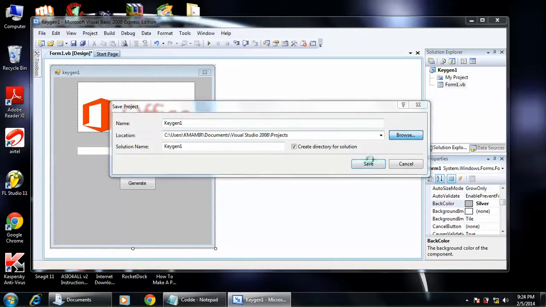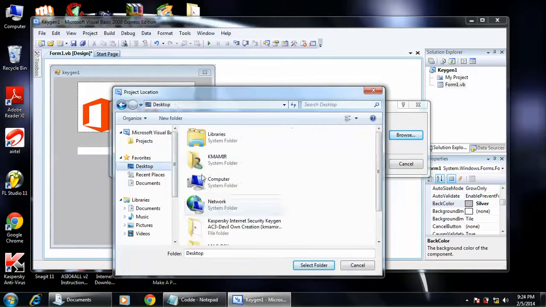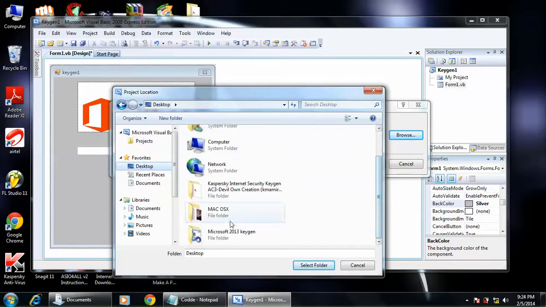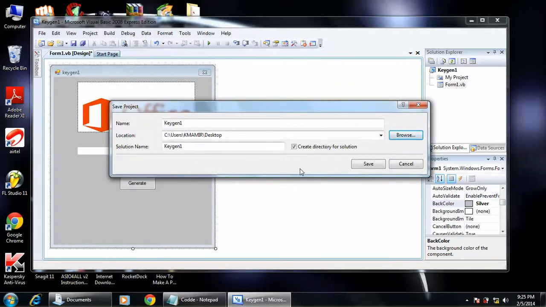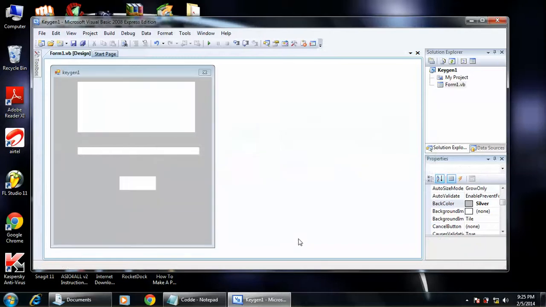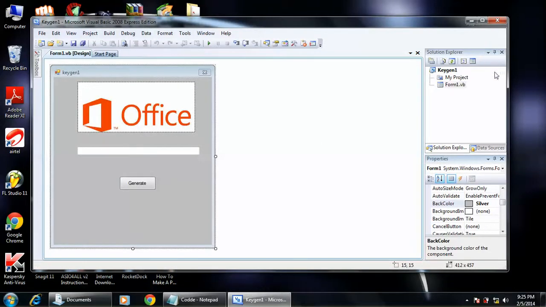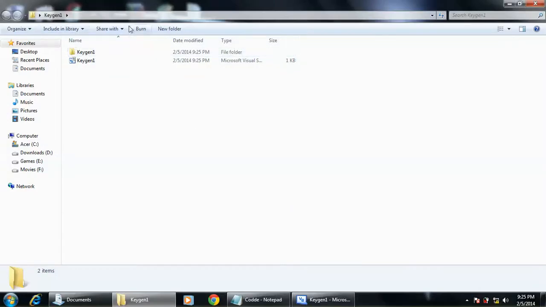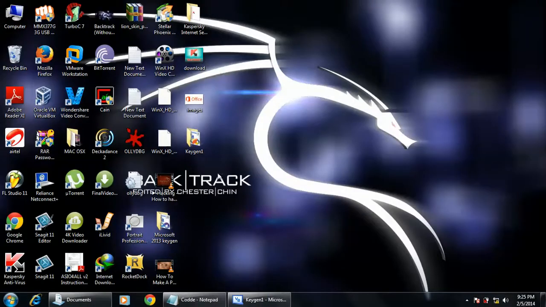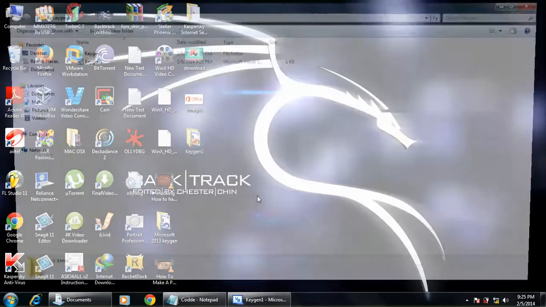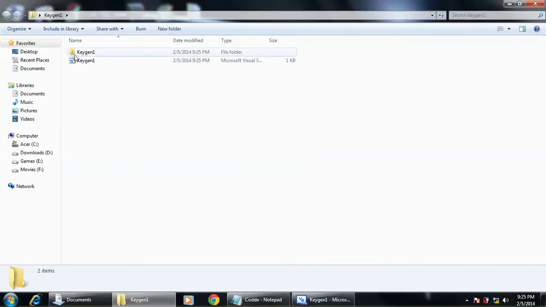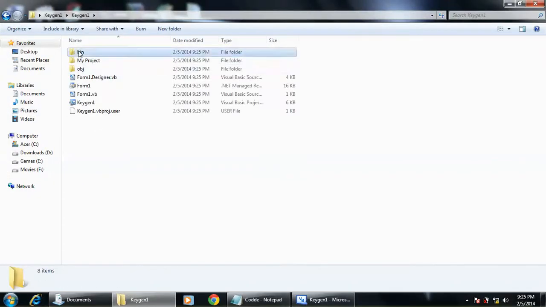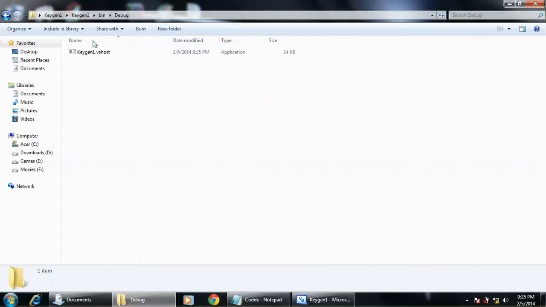Choose location, click on browse, desktop. In this case I have chosen desktop to open quickly. Select folder, click on save. Just go to your directory and open the folder with the name you created your keygen with. Open this folder again, go to bin, go to debug.